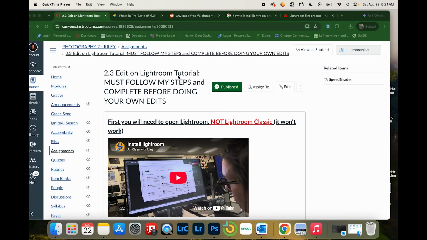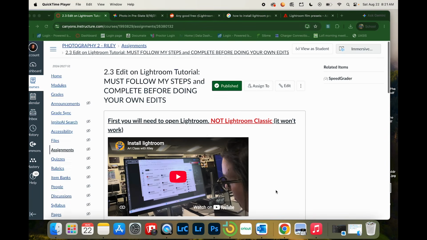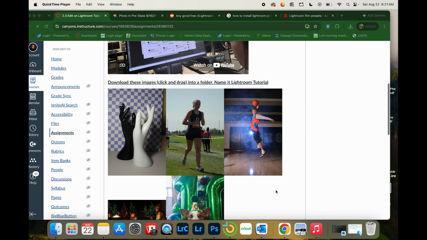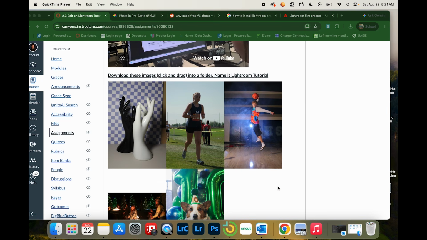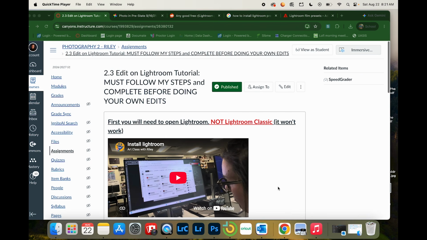Completing the edit on Lightroom tutorial. Even if you took photo one with me, this is a new tutorial. If you didn't take photo one with me, this is definitely a new tutorial. But you are going to need to open Lightroom, not Lightroom Classic. It will not work. And I have a video on how to install and get Lightroom up on your account if you have never used it or need a refresher.